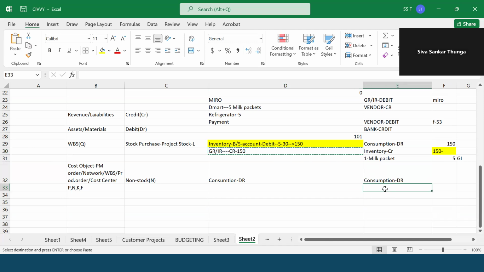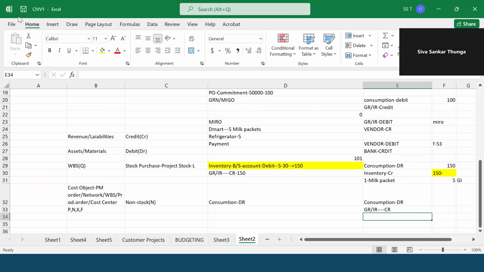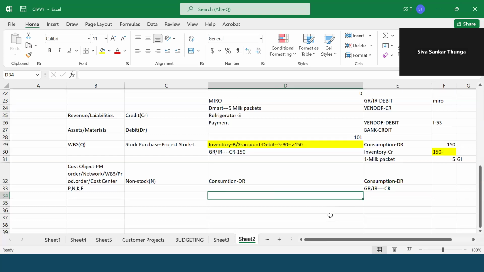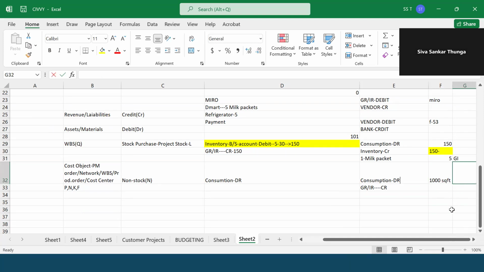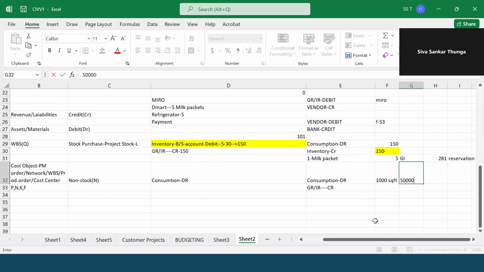So for service, this is the entry, because it's again GRIR only, right? Let us assume 100 square feet of tiles laid by one vendor in a period of 1 month. Let us assume practically 1,000 square feet. Now, what is the value? Let us say 50,000. So the service consumption account will be debited with 50,000 and it will credit the GRIR.